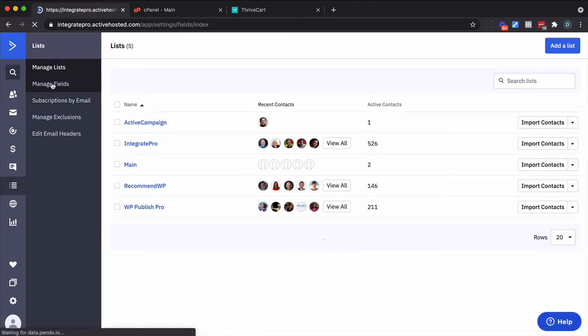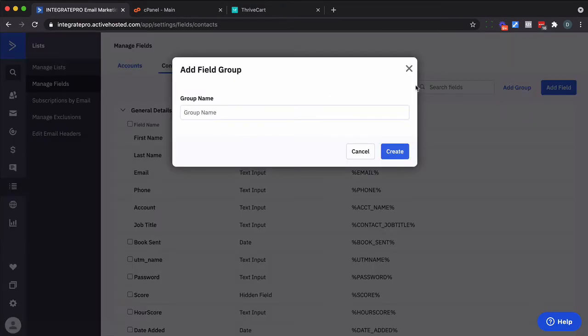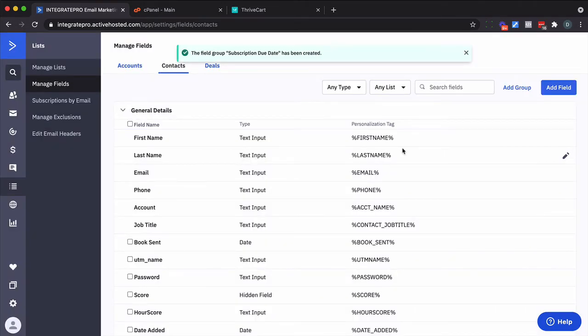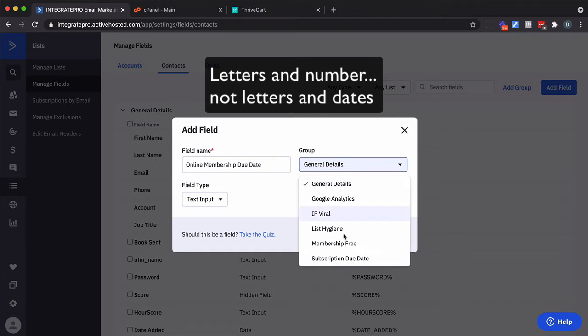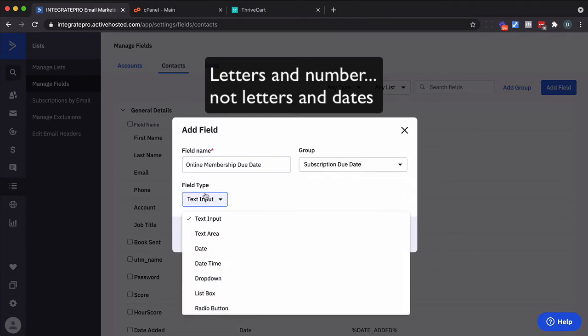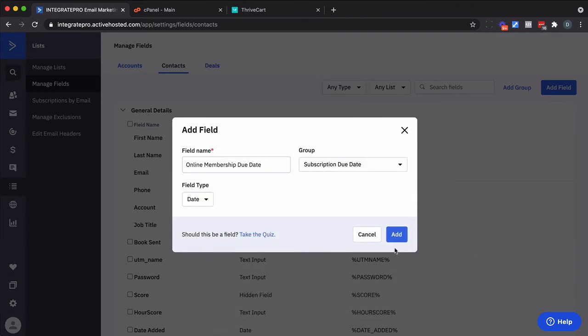We're going to manage fields, and I'd recommend creating a group. Now create a field for each product inside your ThriveCart account that you want to track. And I would recommend not putting anything besides letters and dates in here. You're going to put it into the group we just created and make sure it is date-based. Click on Add.